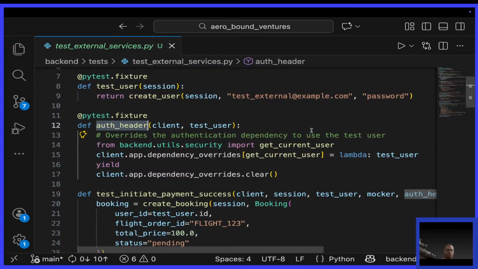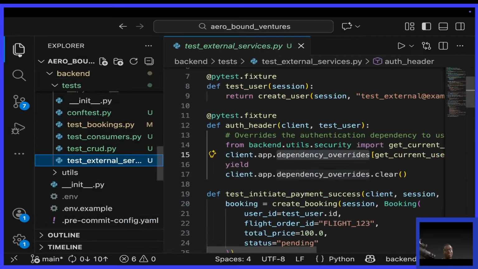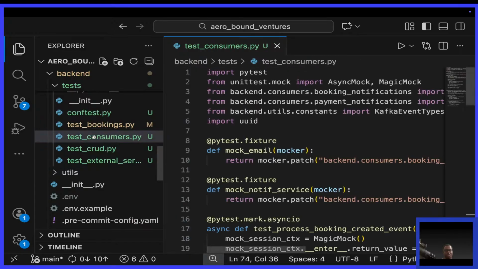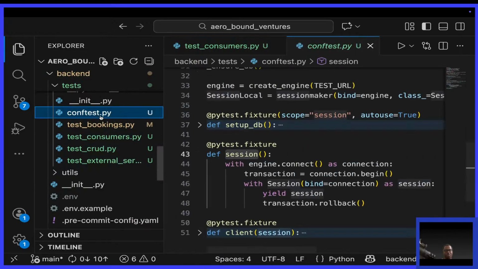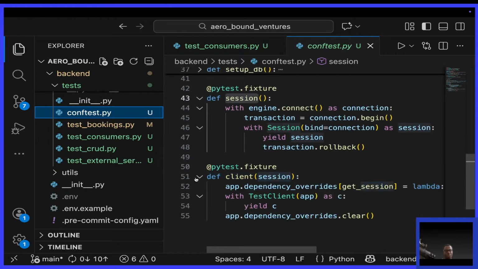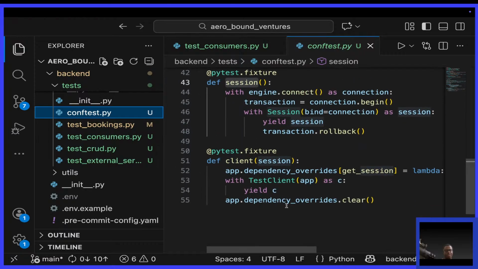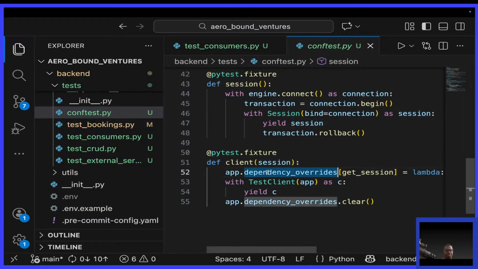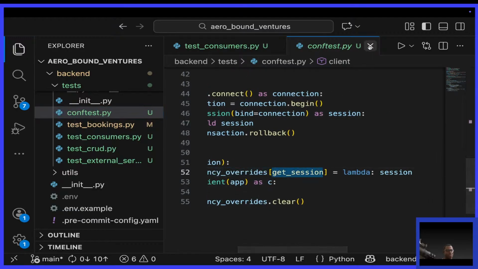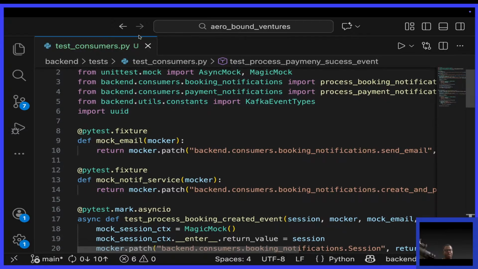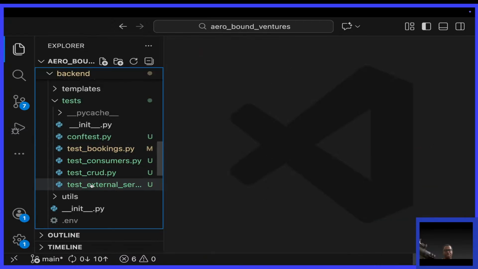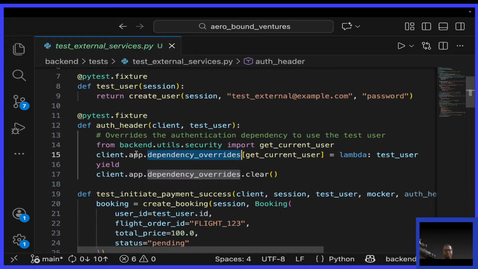How do I do that? I import get current user, then say client.app.dependency_overrides. This is something we did here in the fixture, in the conftest, dependency overrides for get session. So in the same place, we create a dependency override for get current user and replace it with our test user.